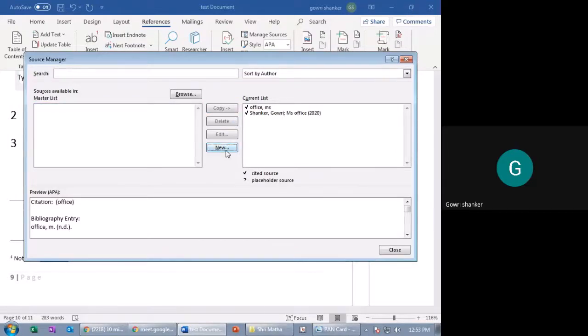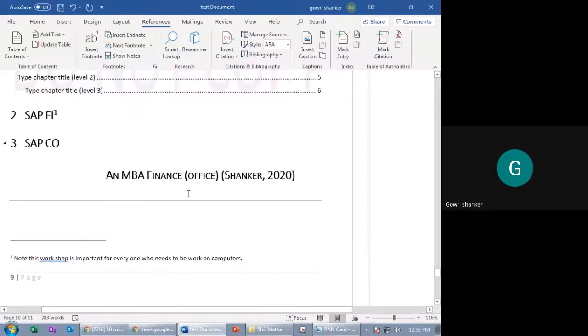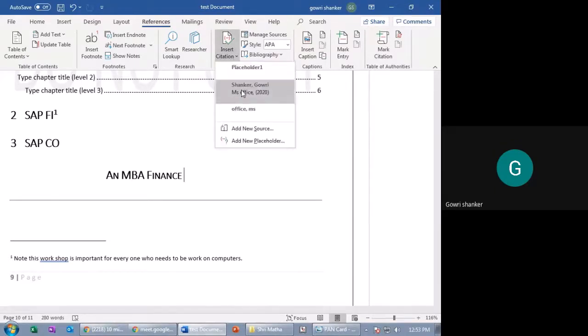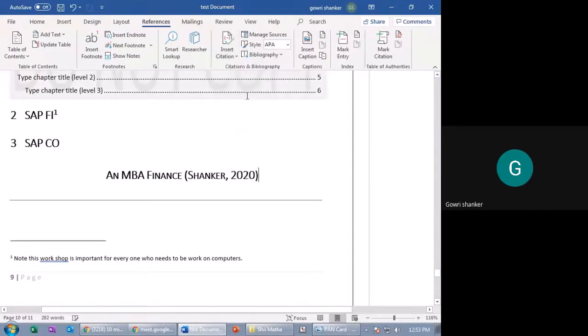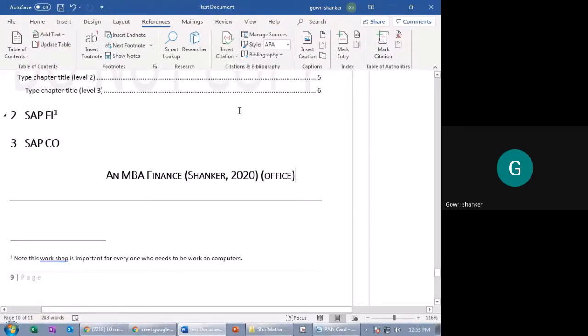You can add new, you can create a source. Now I deleted it. I said, okay, I don't want to add new. So if I remove it, it will go. Insert again, and Shankar Gauri MS Office will be here. Select it, it will come. By default, once you add it, it will be here.